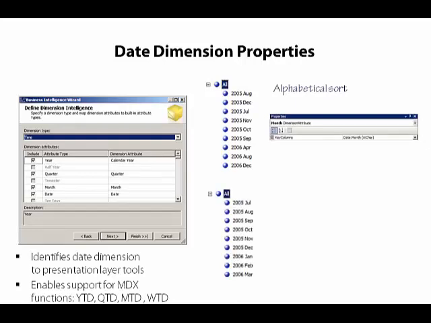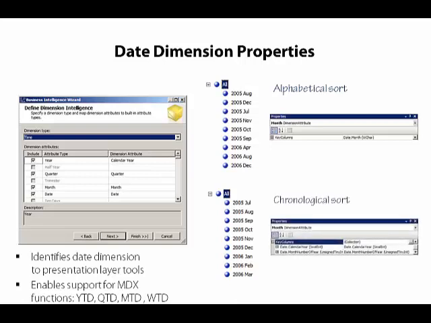To get a chronological sort, as we see here, we can either change the order by property, or we can simply update the key column to work with a composite key consisting of the calendar year and the month number of year.